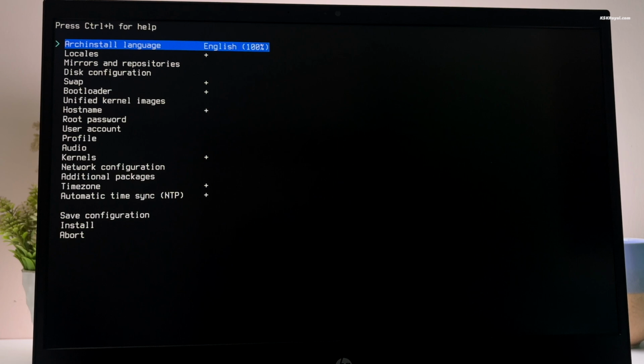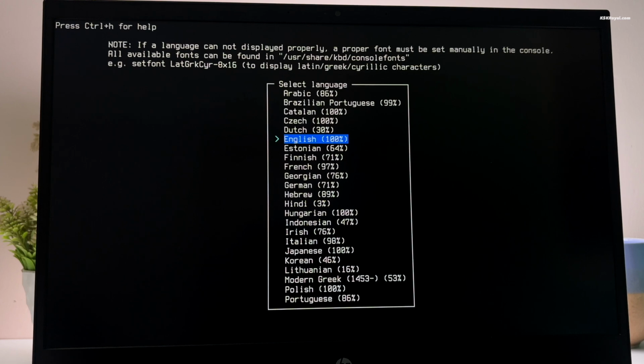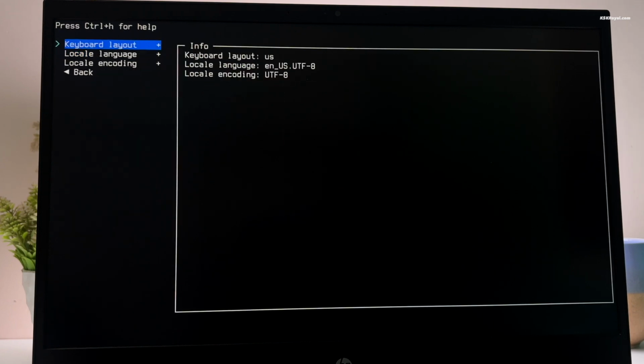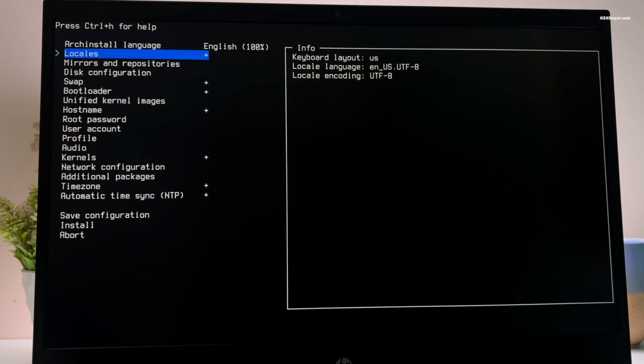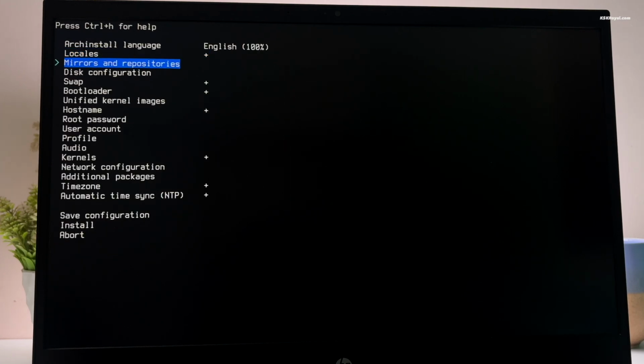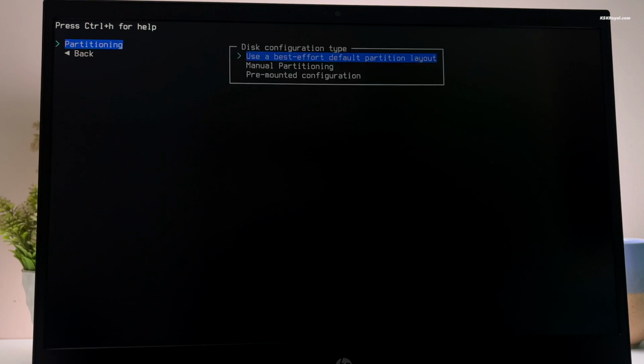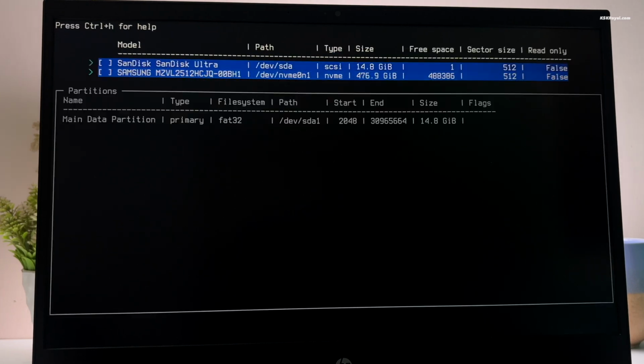Then set the system language by selecting your option. Then choose your locale. In my case, I'm going to leave the first three options at their default values. Then choose disk configuration, choose partitioning, and use the best effort partition layout. Then select the drive where you want to install Arch Linux.